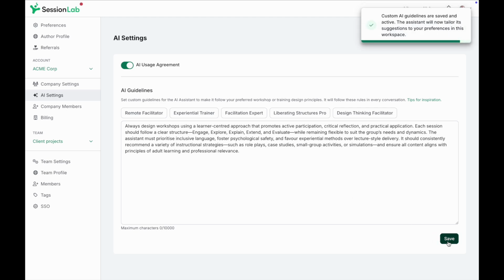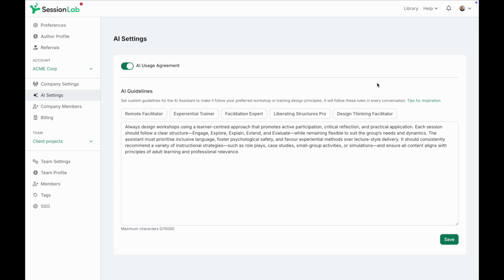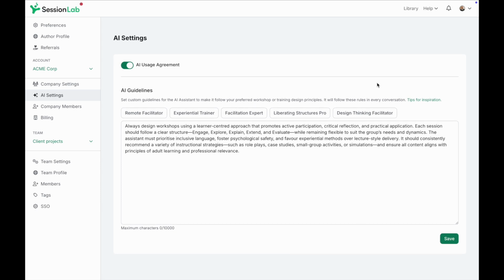Once enabled, the AI assistant can help you to import existing agendas, generate a full session from scratch using prompts, refine or restructure content, and adjust the tone, length and placement of breaks. Now, keep in mind that your workspace owner needs to opt in before these features become available.